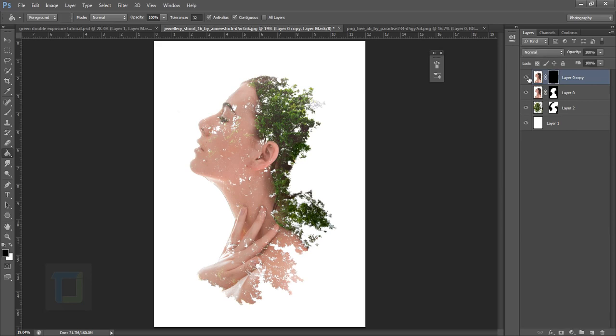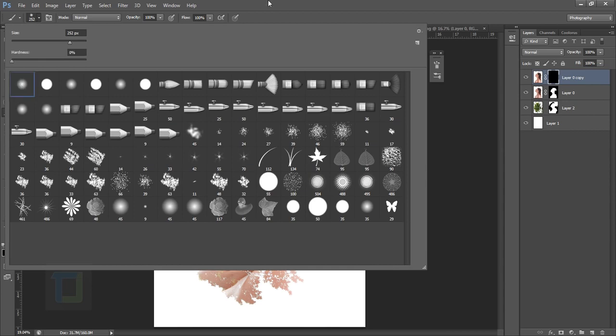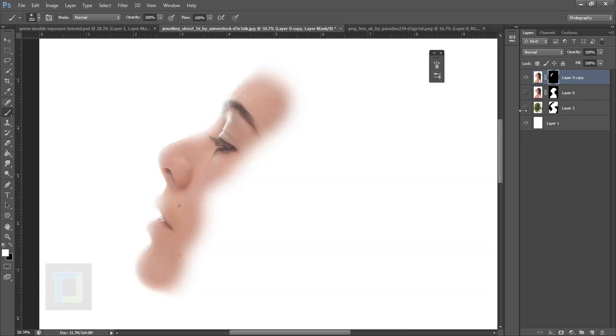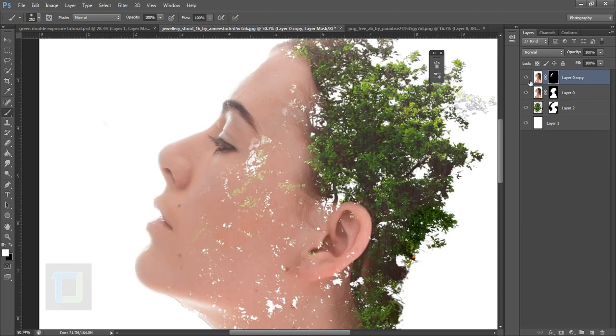So you have a normal layer with black mask, so everything is hidden. Now go and select a brush tool, and this time a normal brush, and go and start painting here with white color so it will make everything back. So I'm gonna show you what we are actually doing. So if I turn this off, you can see we are just painting back that normal face on top of this effect. So if I turn it on and off, you can see the difference.